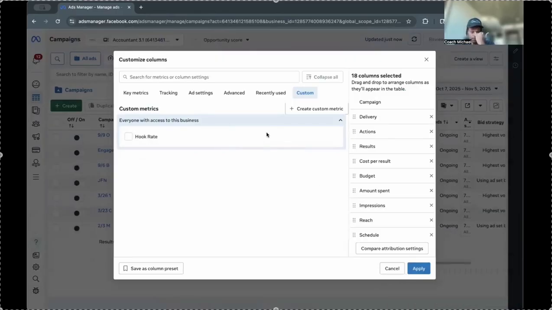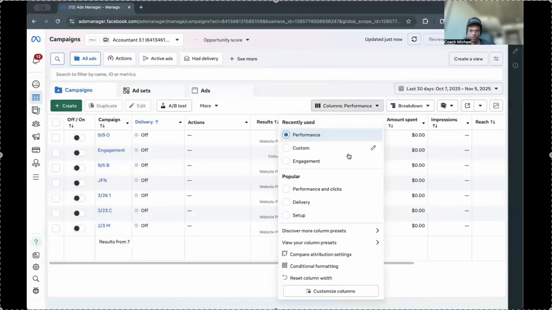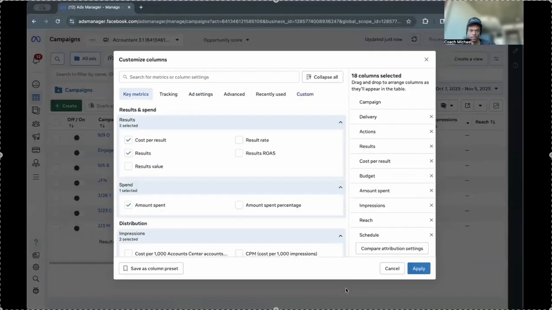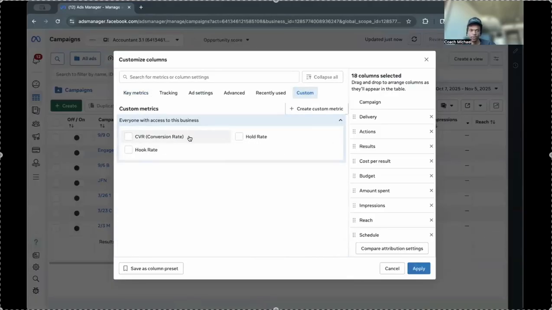All right, once that has been created, you should have all these metrics here. Go ahead and refresh your screen. You may have to open this back up again, but let's refresh. All right, so we're going to go back to performance, customize columns. And we're going to go to custom. And as you can see, all 3 metrics are now here. All right, so now we're going to put in the rest of our columns for Facebook.